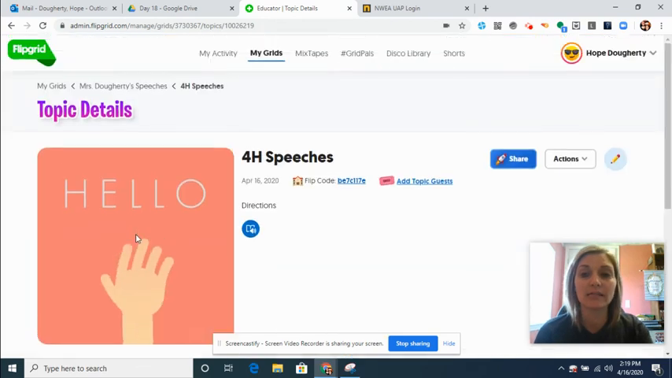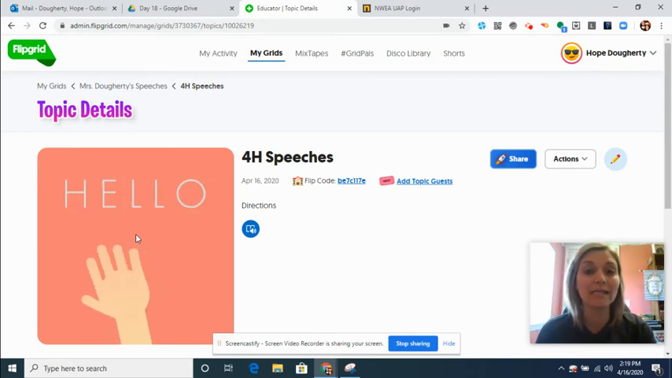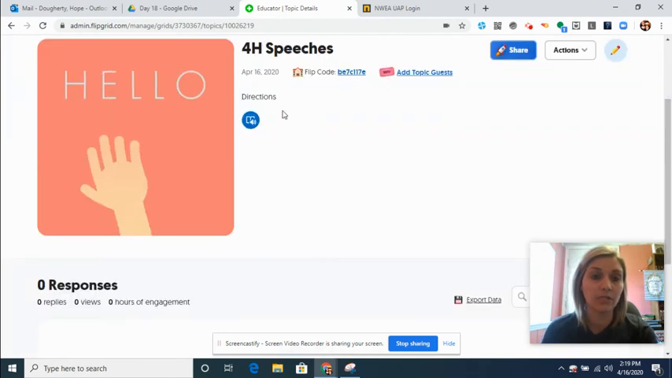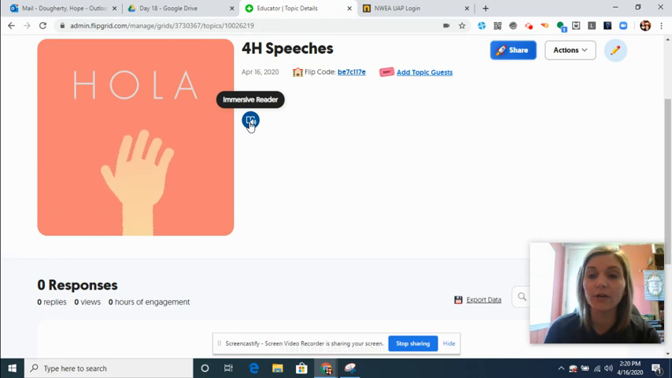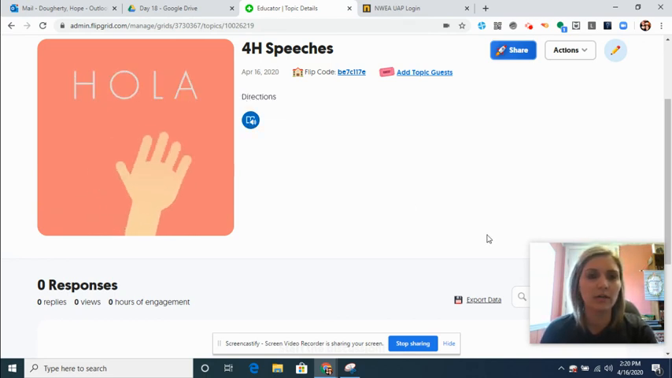So I'm just thinking this is the easiest way for us to get kids on here, to get the speeches uploaded, and make sure they're all in one easy spot for people to judge if we wanted them to judge. You can also add more directions here. It has a reader. It can read the directions. So it has a lot of different features if you just get on here and play with it.